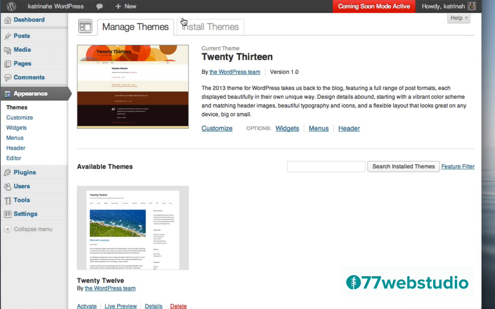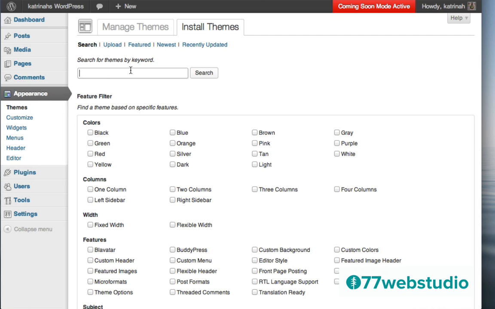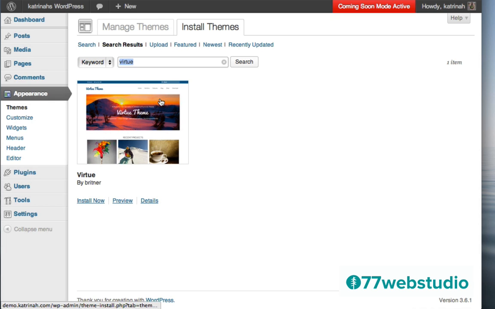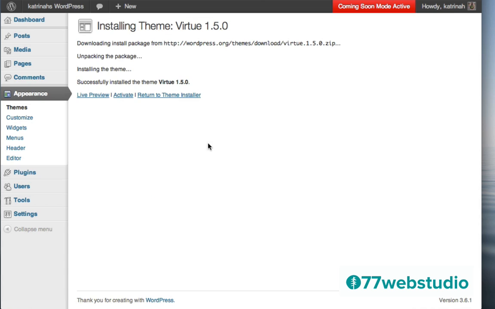And then here we see we're on the themes screen. We see our current theme right now is the 2013 theme. To install a new theme, we need to click on this tab here that says Install Themes. Then you'll note that there's a search bar right here where you can search for the theme. There are a number of other links here related to themes that you can check out. But what we want to do now is search for the theme called Virtue. So I'm just going to type in Virtue right here in the search field and click on Search. Here we see that the Virtue theme pops up, and this is the one that we want. So I'm going to click on Install Now to install this theme. And then once the theme has been successfully installed, I'm going to click on Activate to activate this new theme.